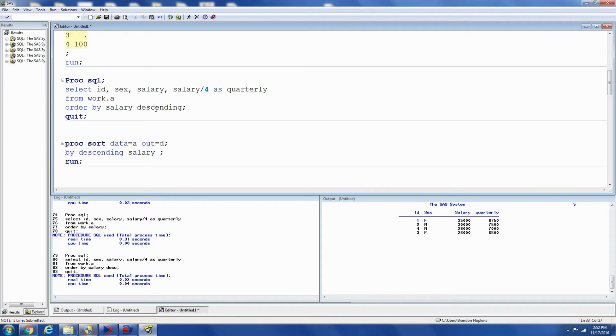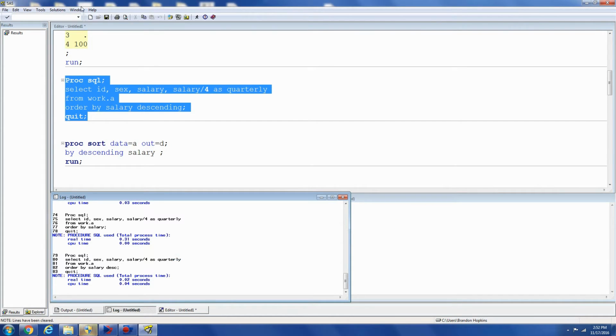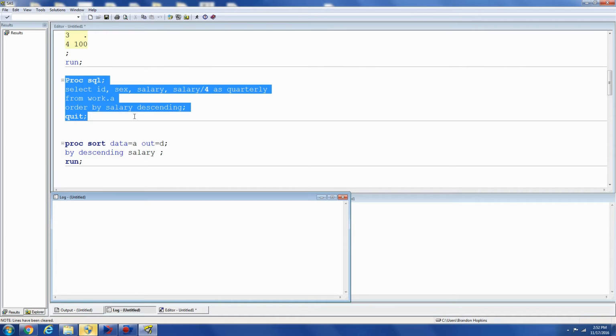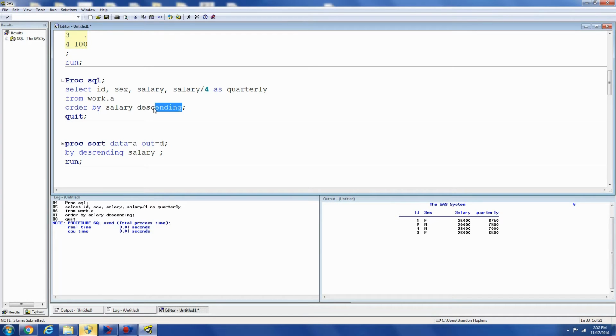But if I put descending, and let me clear out the output window and the log so we can see, it actually still works. I start with the highest salary here and it goes down. So one thing about the SQL procedure is perhaps it can do some things in SAS that it might not be able to do outside of SAS when using a different program to run SQL.